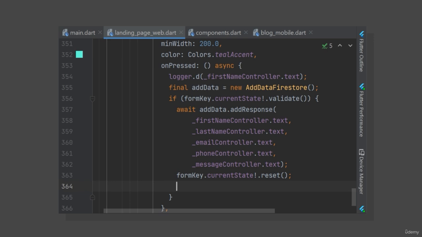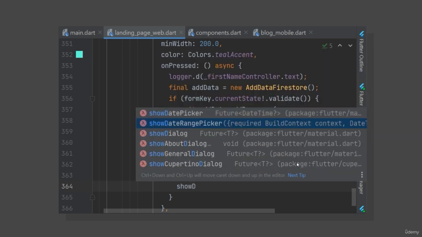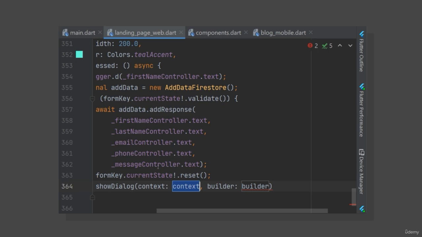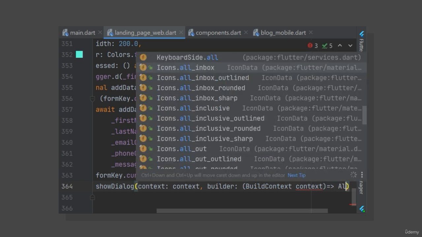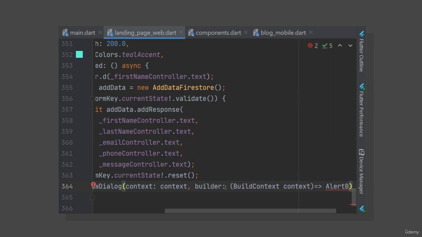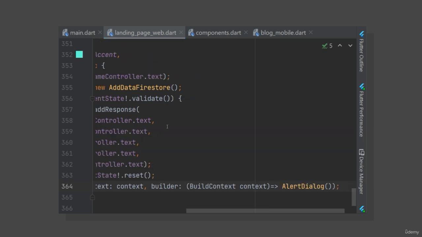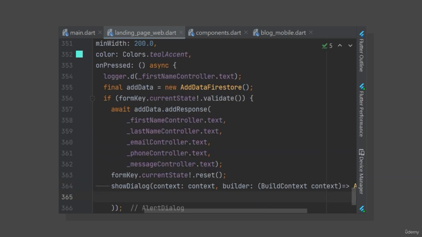I'm gonna call show dialog. In the builder, let me write build context, and inside the function, I can call an alert dialog box. Inside it, let's tap into the title property and call sans bold. Then write message submitted and give it a size of 20.0.